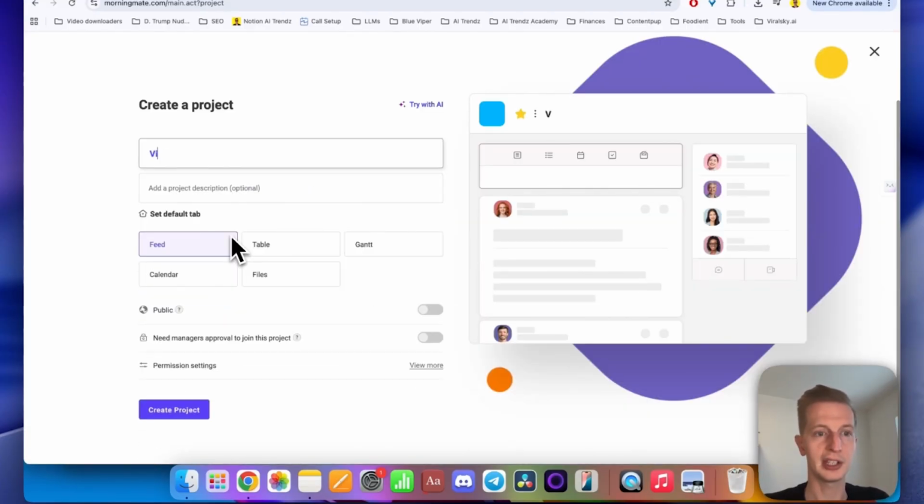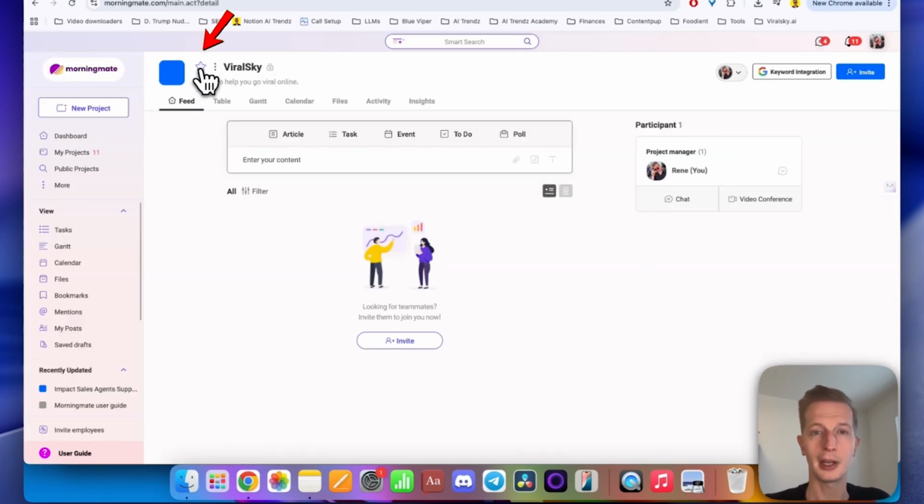I recently started a new SaaS, so I'm gonna create a new project, an AI tool to help you go viral online. I'm gonna use it just mainly for putting all the links and information about the project there. So I'm gonna go with feed as a default space, and I'm gonna need manager's approval to join this project. So click that, create your project. Since I wanna have this as a priority in my projects, I'm gonna pin it, okay?